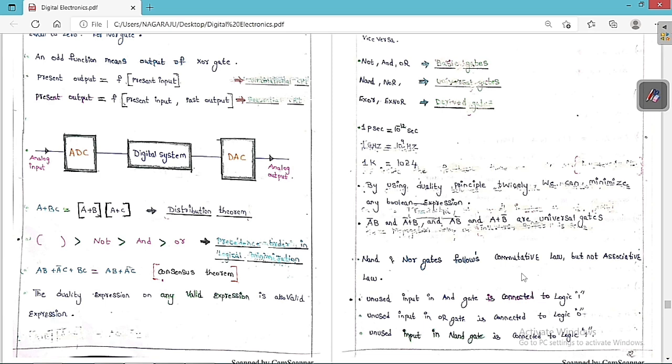This principle I have already told you in the starting class. So simply we can say that NAND gates and NOR gates, the universal gates, follow only the commutative law but not the associative law, whereas the basic gates satisfy both the commutative law and the associative law.